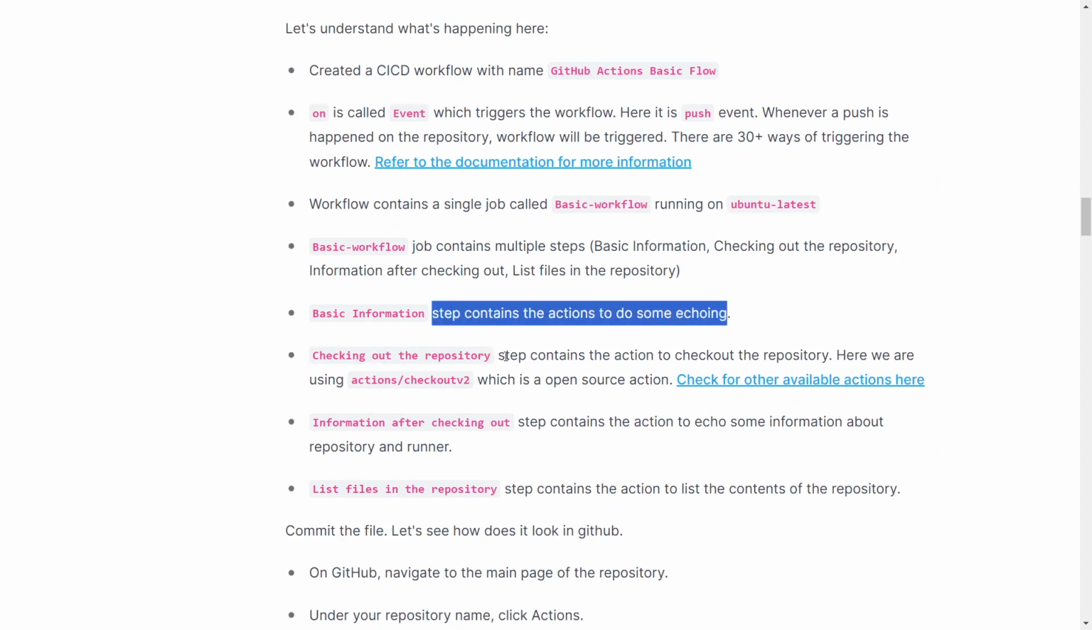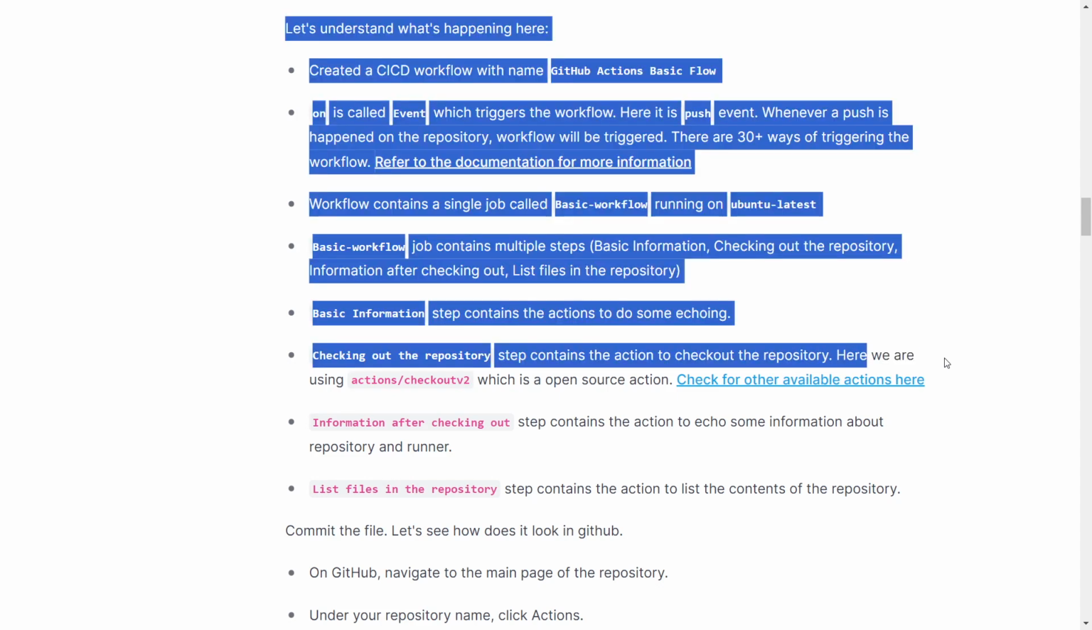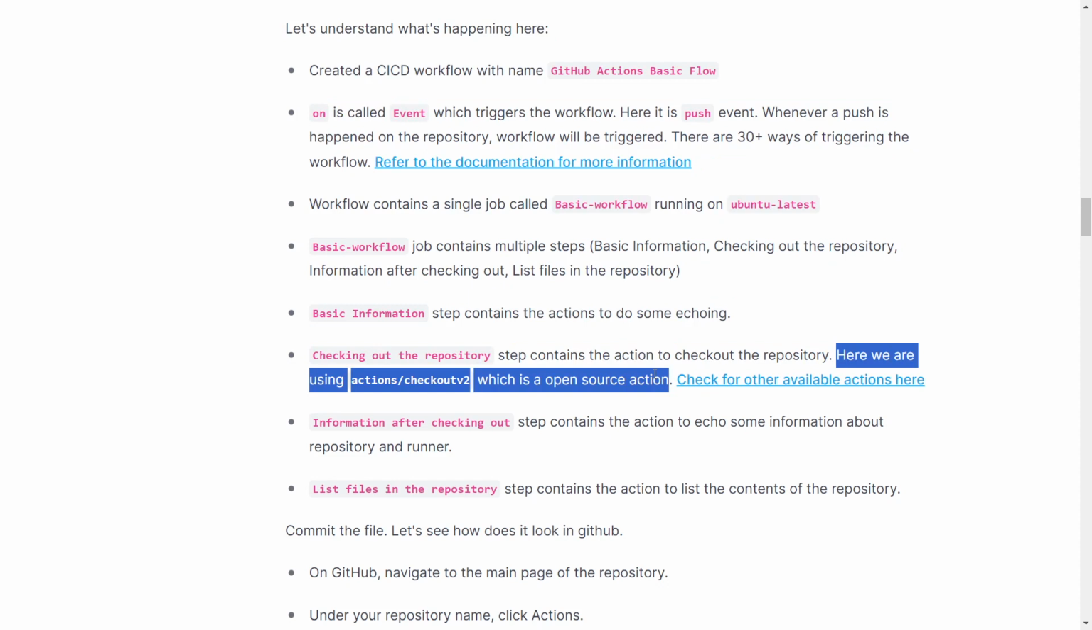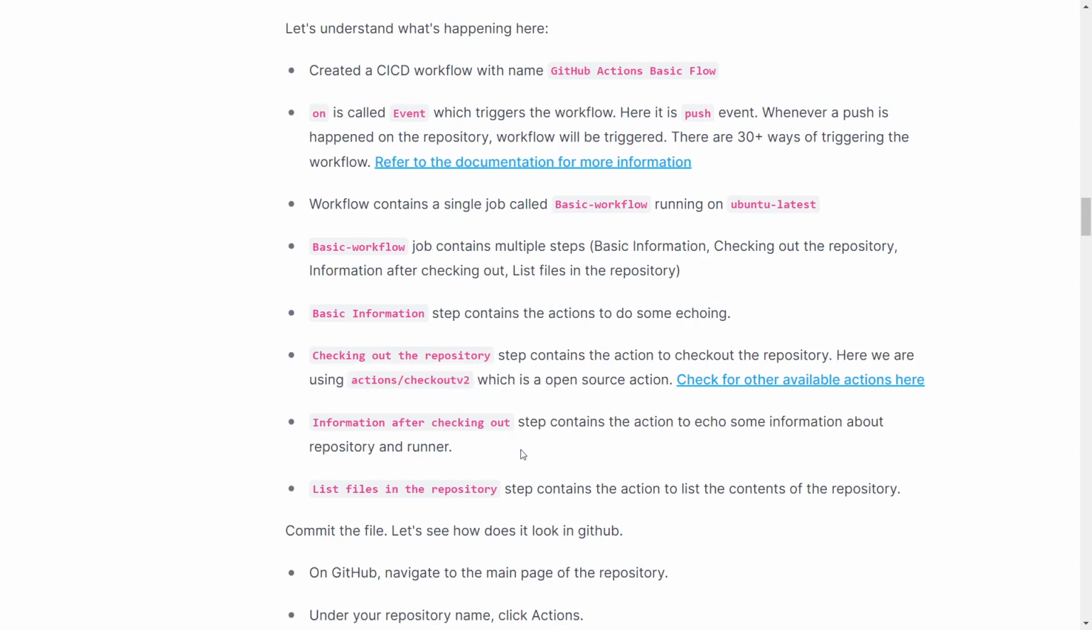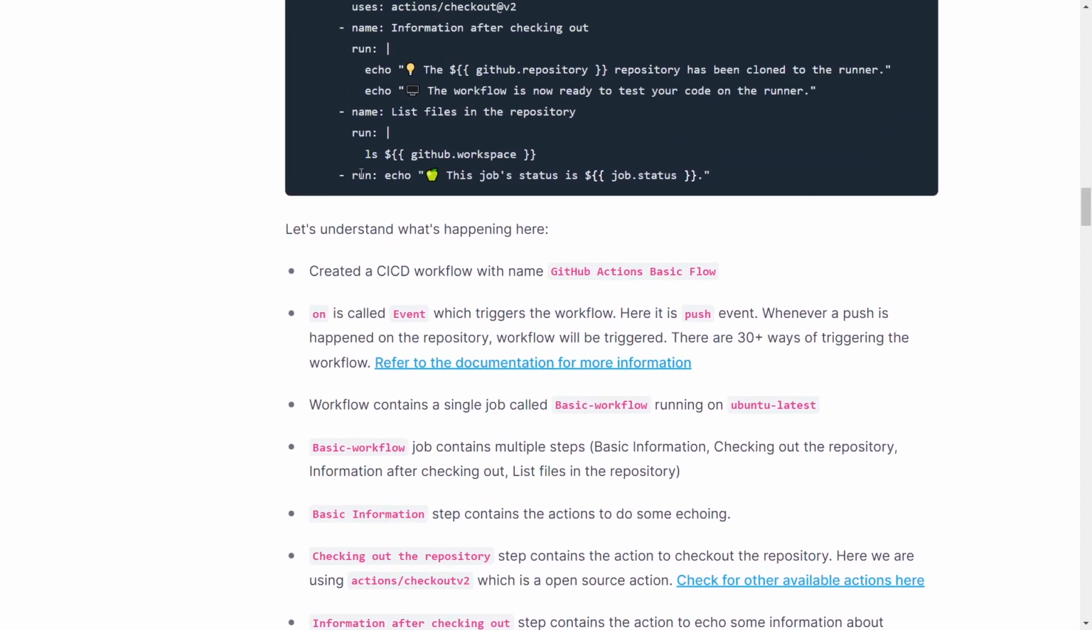Then, checking out the repository: this step contains the action to check out the repository. Here we are using actions/checkout@v2, which is an open source action. And then after checking out, the step contains the action to list files in the repository. It lists all the files, and then finally we do some ls and echoing.